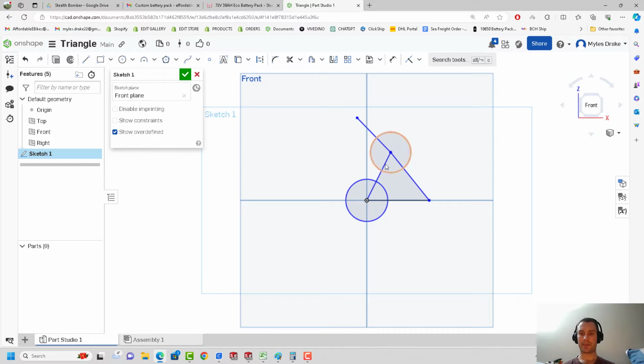So we're going to make this line, and this line all equal. We press E for equal. We want this dot and this dot to be vertical from one another, so they're in a straight line. Press V for vertical. We want this circle and this circle to be equal. We press E for equal.